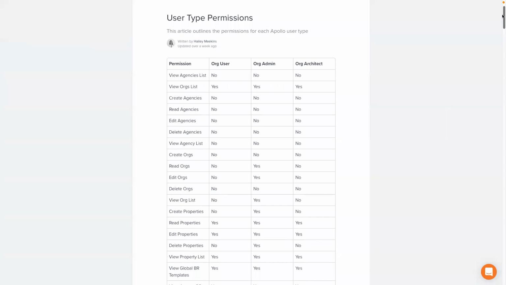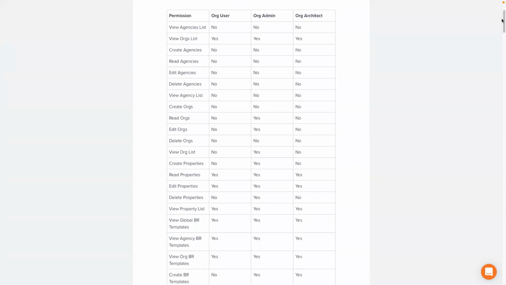To give an overview of this article, the first table is related to the org level permissions, which apply to most users. Depending on your status, user, admin, or architect, we have a detailed list of which permissions are available to you. The main differences between the user and admin roles are that the user cannot create new organizations or new properties within the organization. They are able to view properties. They are able to see the properties and the business requirements and toggle them, but they're not able to delete properties or make significant adjustments.